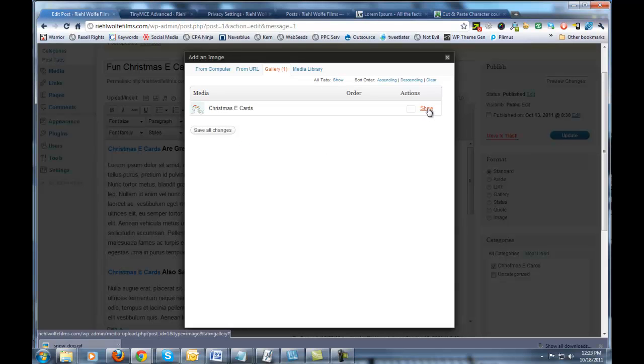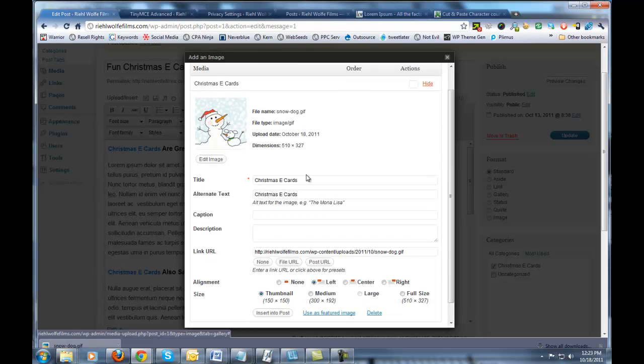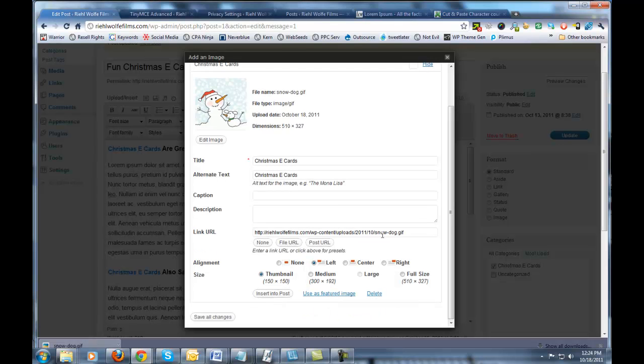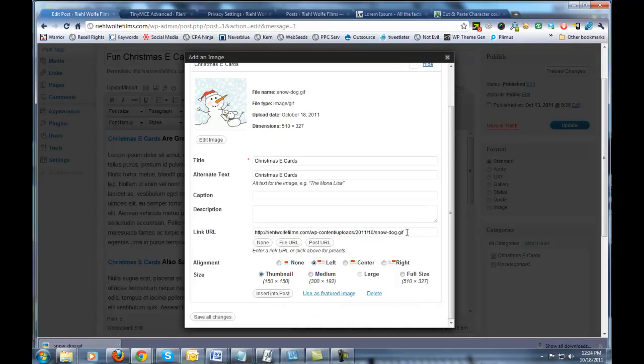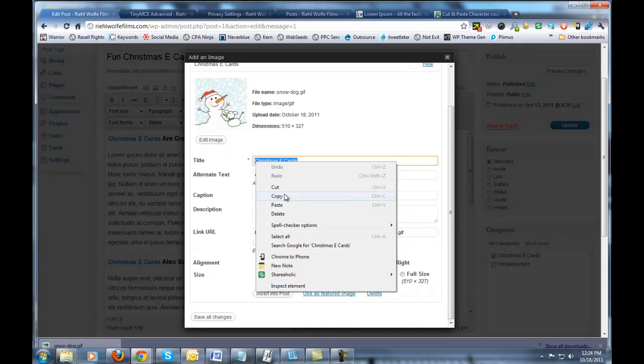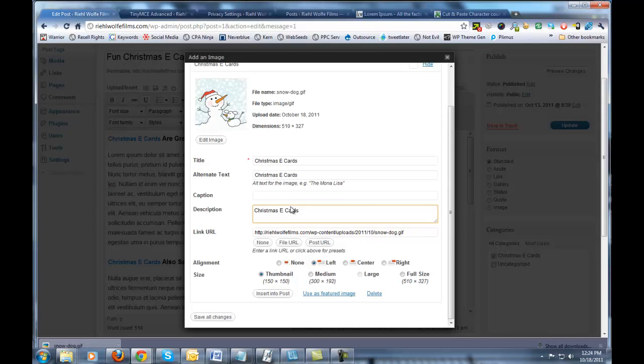We'll click on Show, and I gave it a keyword in the title, and a keyword in the alt text here. Don't worry about the caption or the description at this point. Actually, if you want to, you can put the keywords in the description as well. I like to erase this link URL, or just click on None, and it'll erase it.